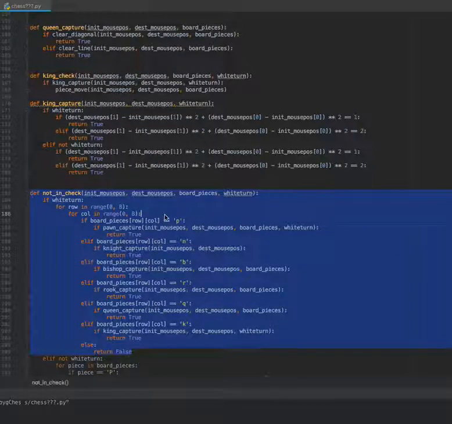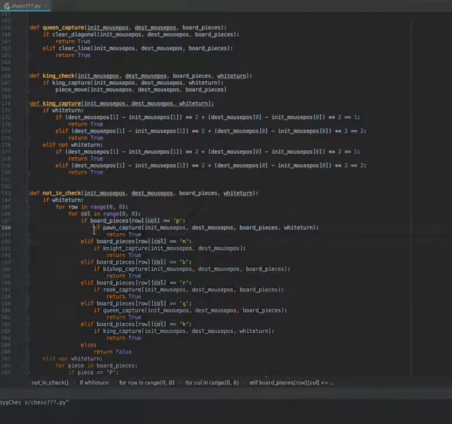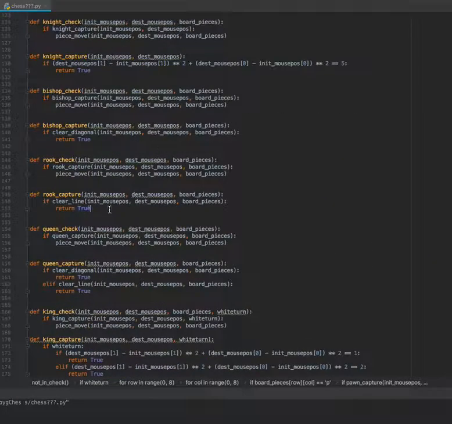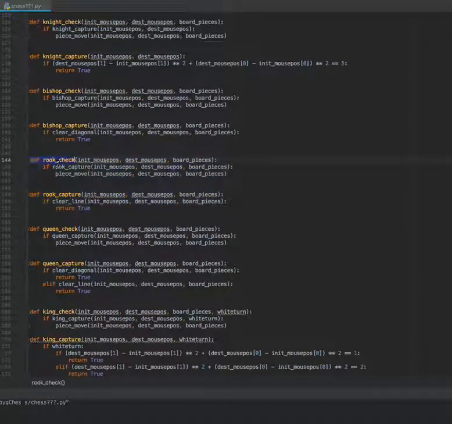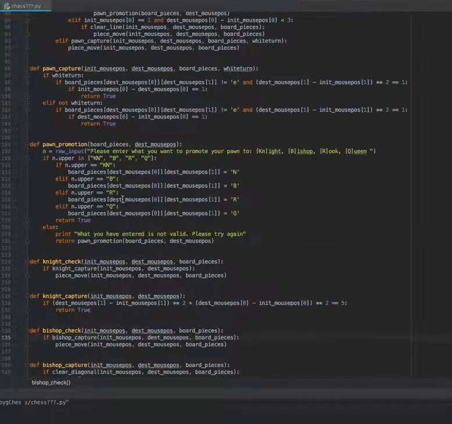But then for this, I have to say if each piece is able to capture the king, and for that part, I have to just define what each piece checks and if it captures. So I have defined them separately.